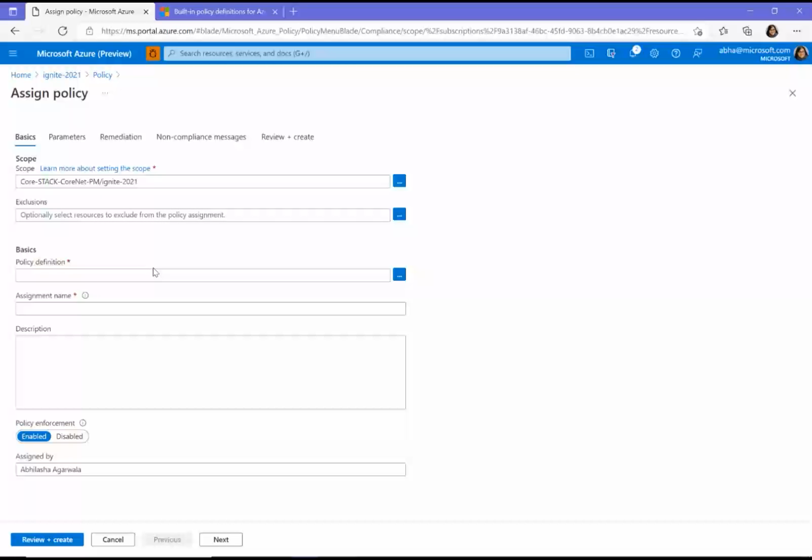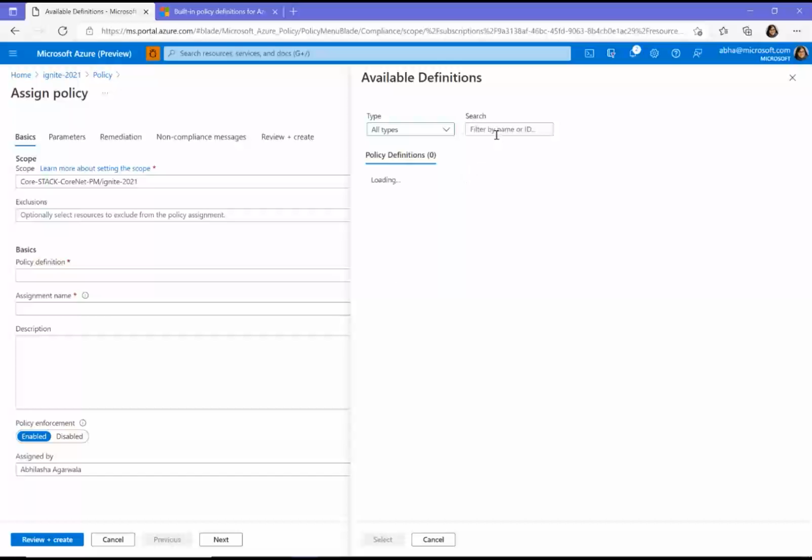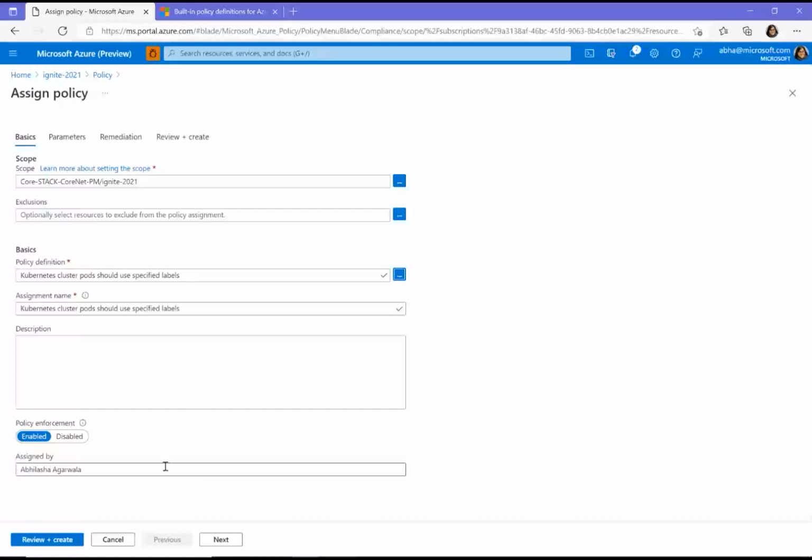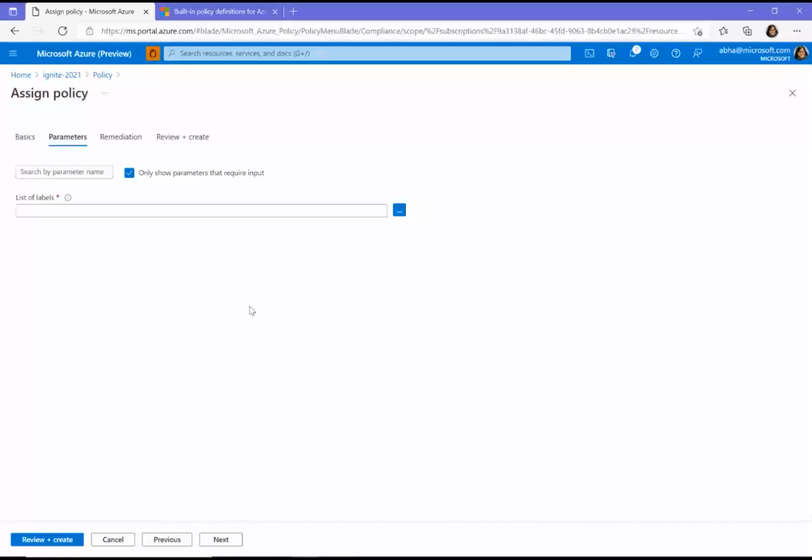And then finally, let's come to the policy definition. Let's click on search and search by label. This is the policy we're going to be creating today: Kubernetes cluster pods should use specified labels. Click on select. As you can see over here, the policy enforcement is enabled, and then click on next. Over here, you have to select a list of labels that you want to make sure are there on every pod that's deployed on your AKS HCI cluster.